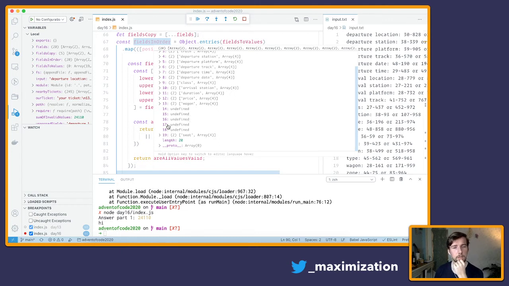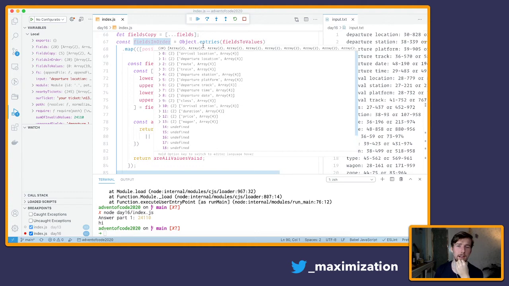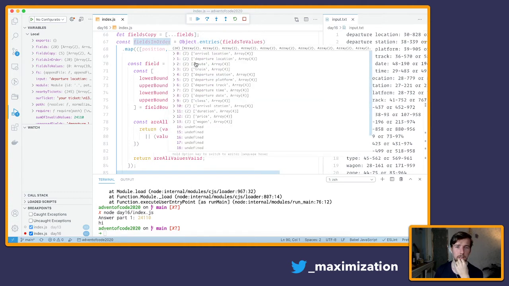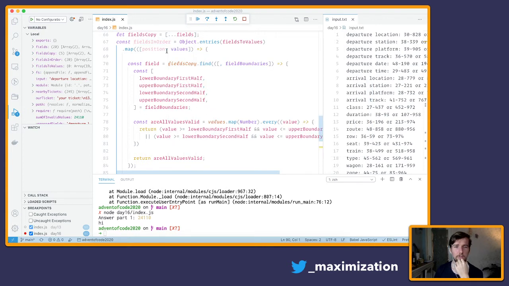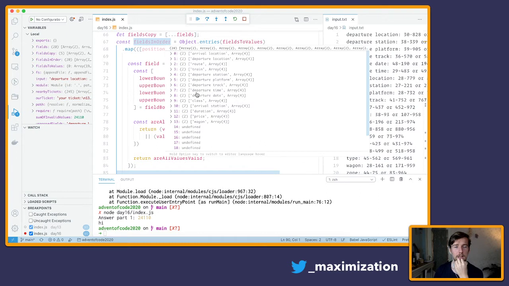for these positions we cannot find any valid field. Oh, I see. Oh, this is more complicated than I thought. Yeah, that's because most likely, for example, departure location can be in this field instead of this field. So our logic of removing the first field as soon as we find it is not correct. We need to keep track of valid fields for each position and then do an elimination from there on. Okay.